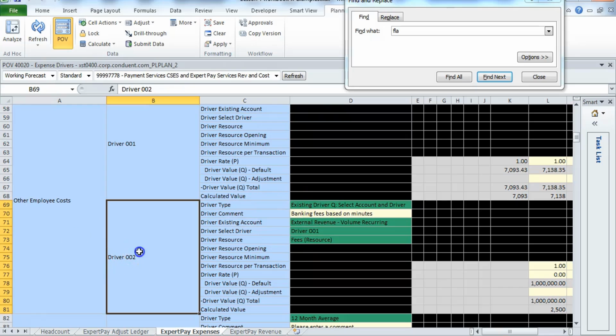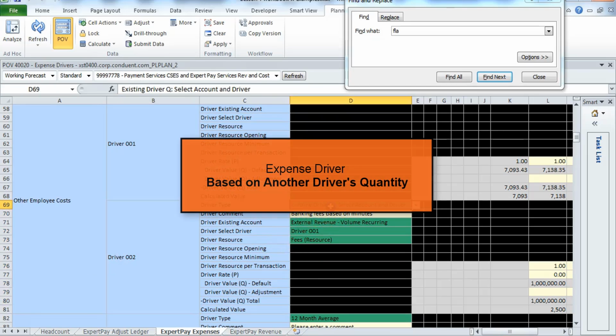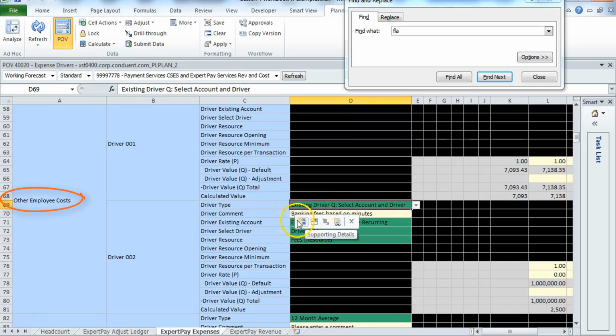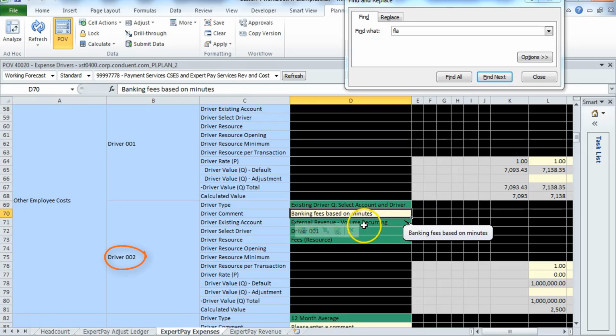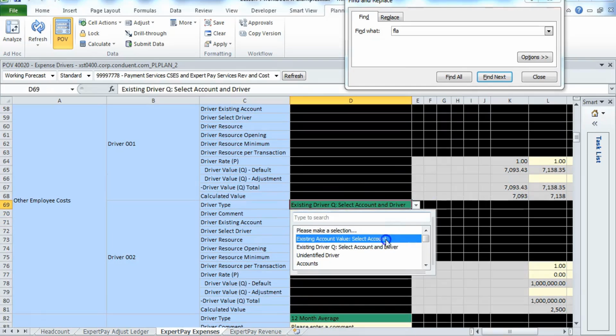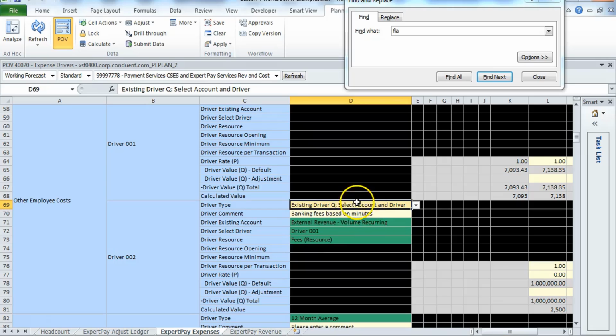Next, we are going to look at how to set up an expense driver based on another driver's quantity. For this example, we move to the Other Employees Cost account. We have already added a second driver. I want to base this second expense driver on a revenue driver's quantity. We have already filled some of this out and submitted the form for calculation. You can add descriptive detail in the comments section.